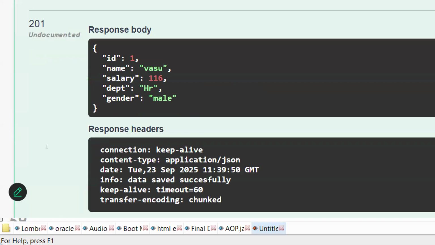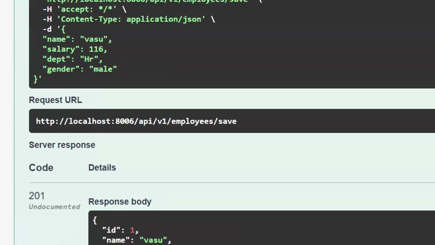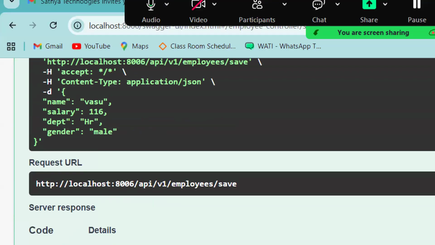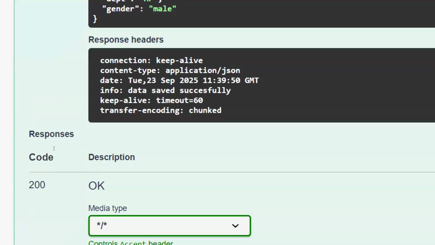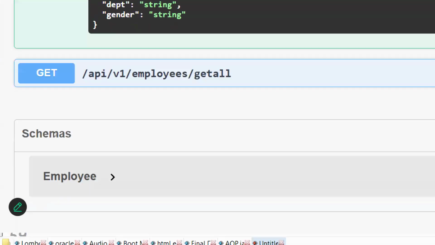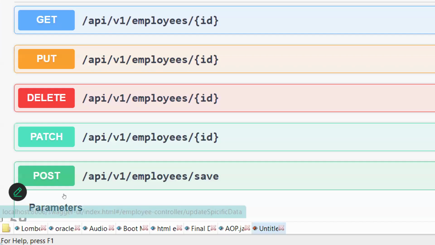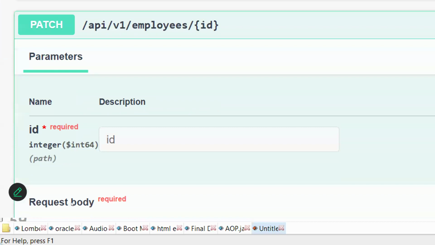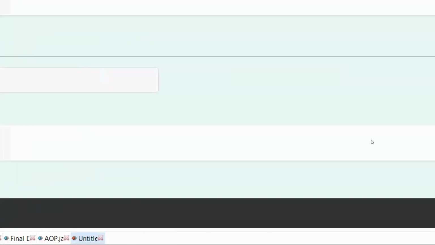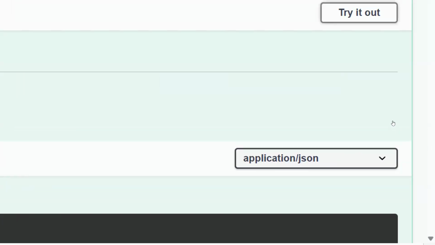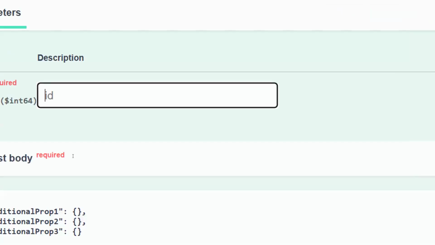Now we go for the put. Morning you tried it: you update only one value, and all the remaining become nulls. Default null, right? Yes. Now you can go for the patch call. This is the get, put, delete, patch. You select this patch call. This is the ID. Click on it.